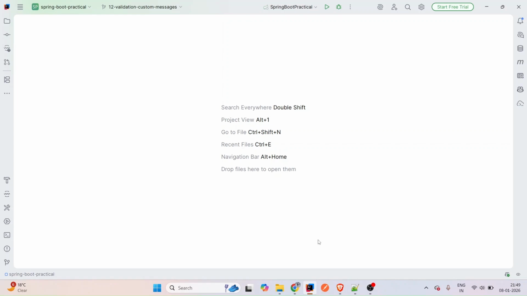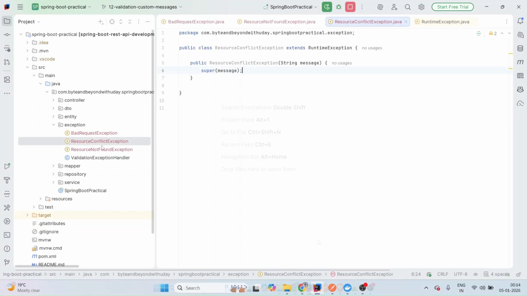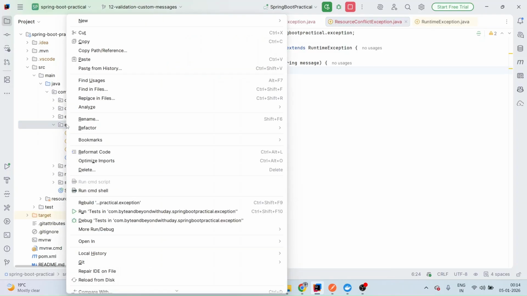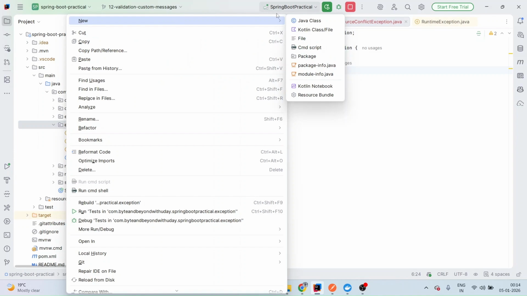So, this is the second part, and in this part, we will cover how to design a common error response and we will configure the RestControllerAdvice. So, let's begin. Now, what we are going to do is create our error response structure.